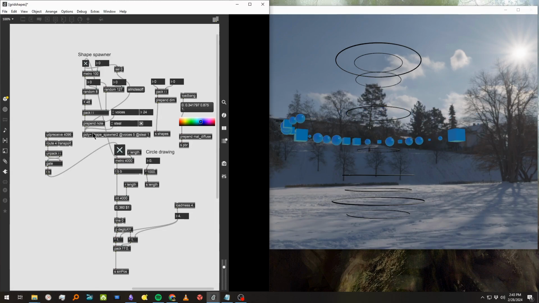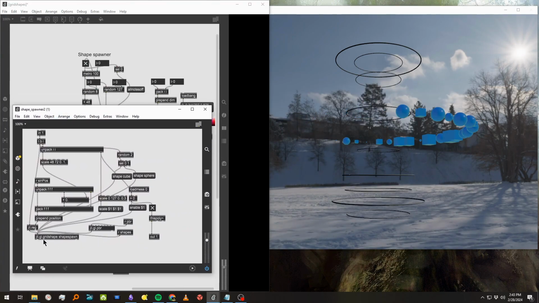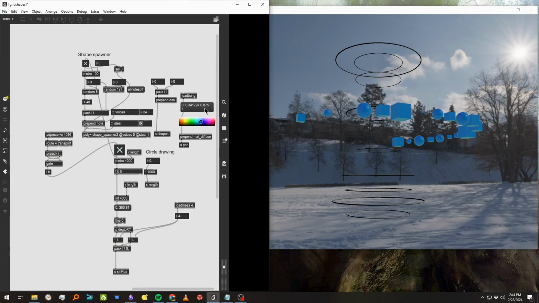This is based on a poly subpatch, which just has a grid shape, and I'm sending positions to those grid shapes, and I'm controlling some other things like their scale and whether it's a cube or a sphere. And as those positions get sent in, this voice steal attribute makes it so that old copies are deleted and new copies are made at the new positions. So that's what gives this trailing effect.